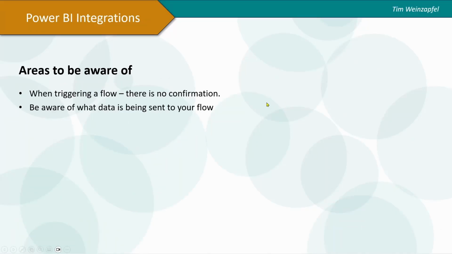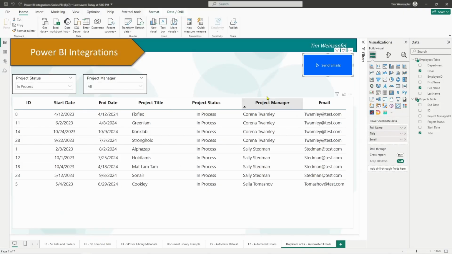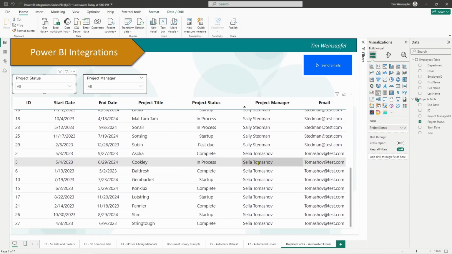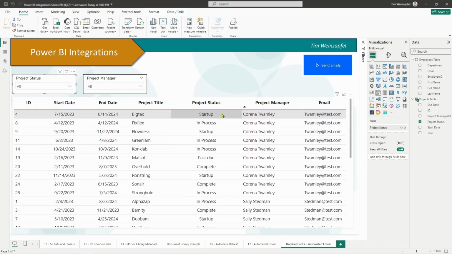Second one, this is one of my most important ones to take away. Be aware of what data is being sent to your flow. So I'm going to flip back to this. Now, this is the one that will always, always, always trip you up. So be aware of it. And it has happened to me. I have this table here of data, and this is only 7 names. Let me clear this filter. You're going to see all of these names, these projects, because they have different statuses.